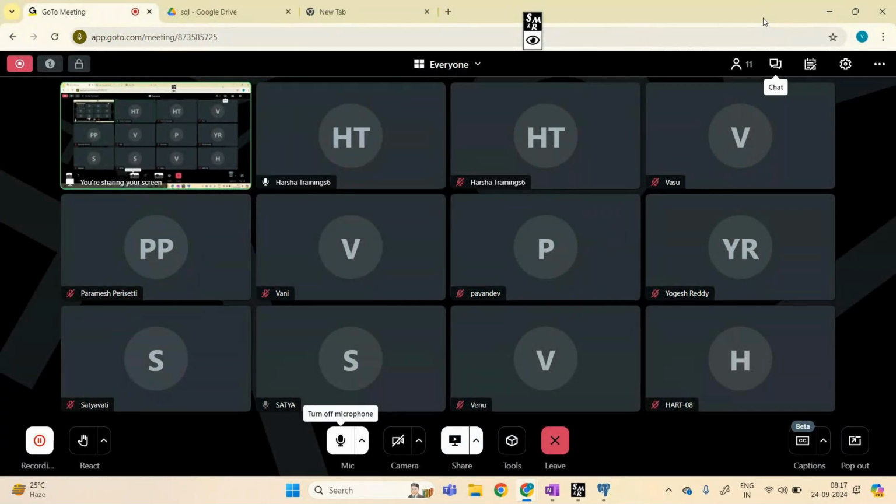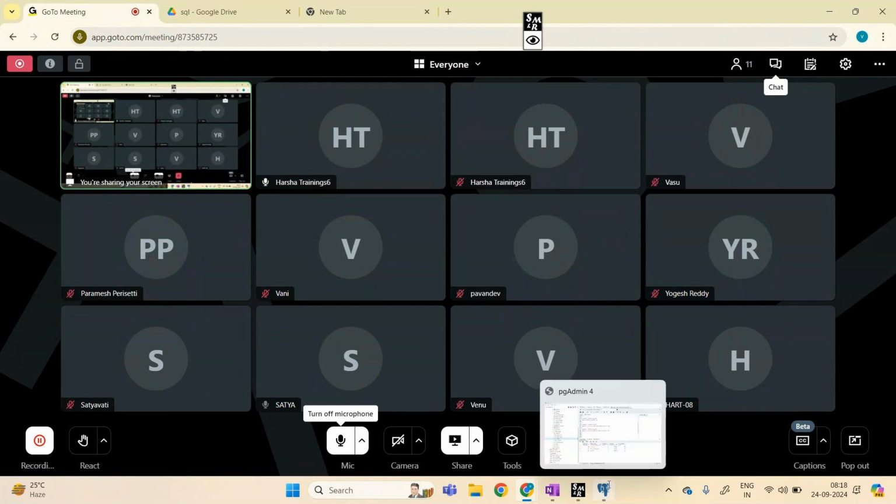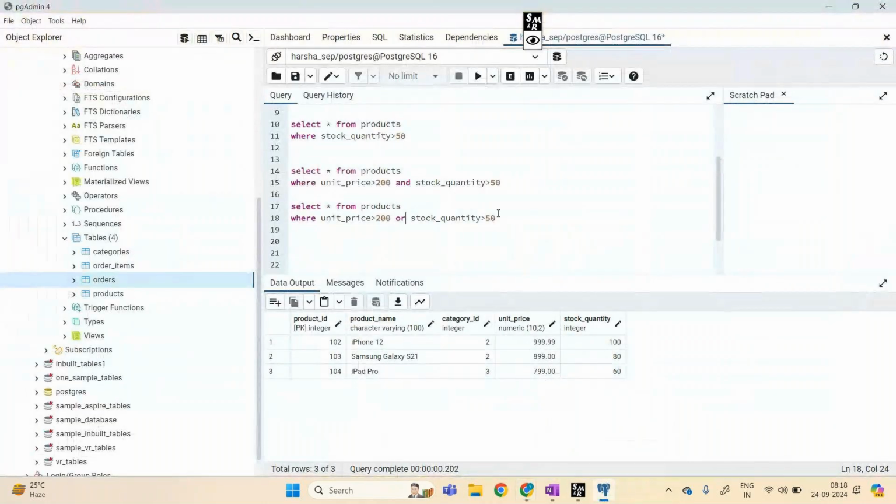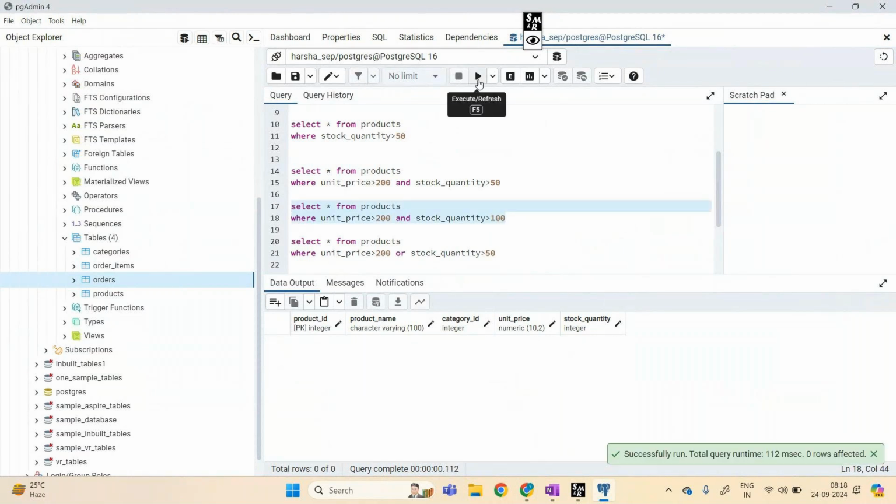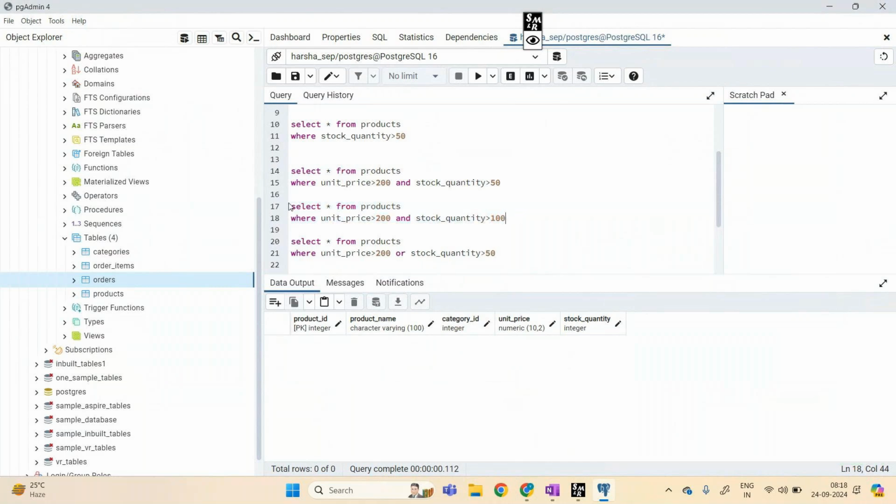AND means two conditions: both of the conditions have to be satisfied, then only it executes. And we know OR means not only this, anything you can take in between. See, stock quantity should be greater than 100. If I'm using this, both have to match. Here both matching is not there, in this query matching is not there. That's why there is no output.